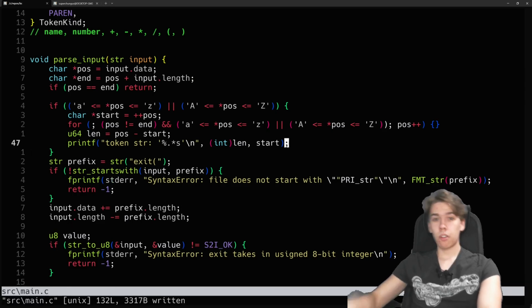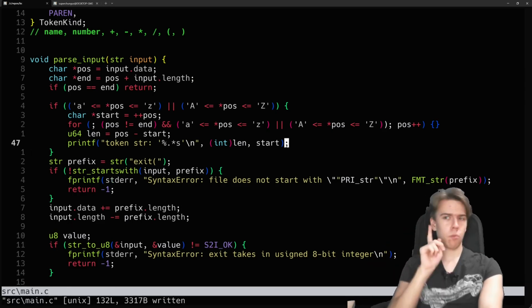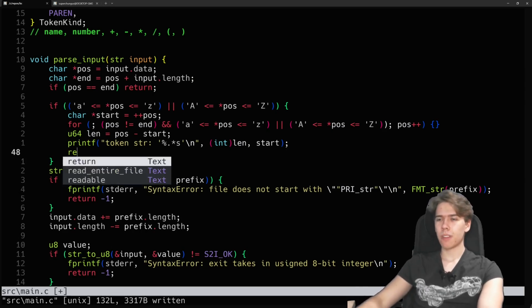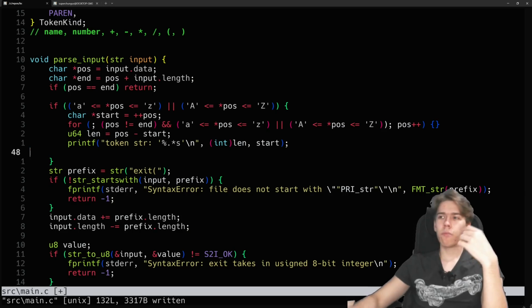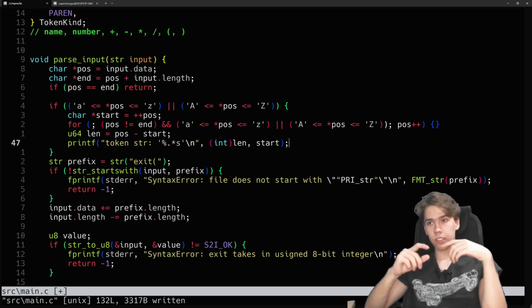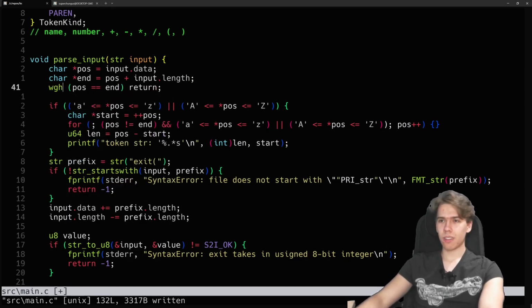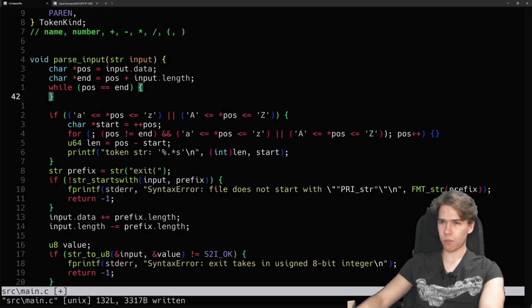So for now, let's parse at least one token, just one token. If we want to parse several tokens, we need to have a loop, obviously, and the loop essentially is: while the current position is not the end position, we do something. Essentially, this is the guts of the loop.